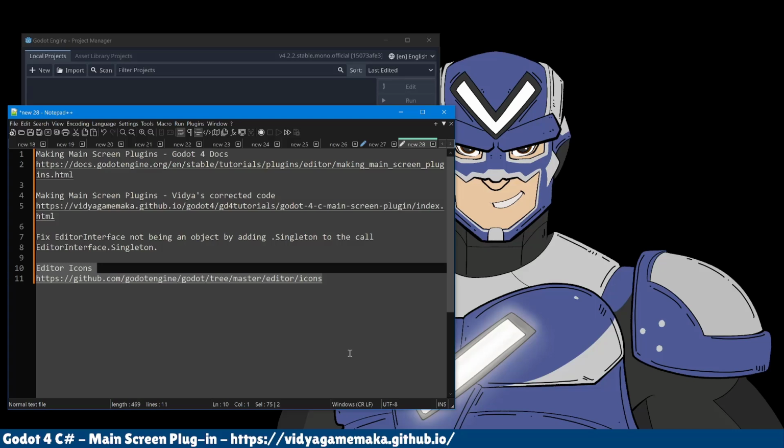In this one, I'm going to be teaching you about making main screen plugins. The main screen plugins tutorial on the Godot docs has a small problem with it. I don't know if it's a mistake or if it's going to be corrected in 4.3, but right now, Godot 4.2.2 does have a problem. I will be going over that problem as we get through the tutorial.